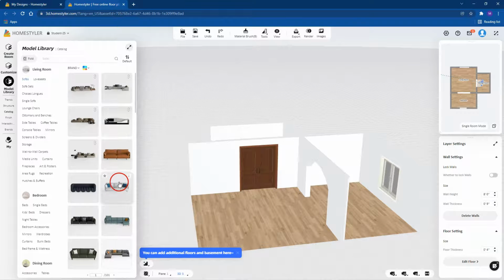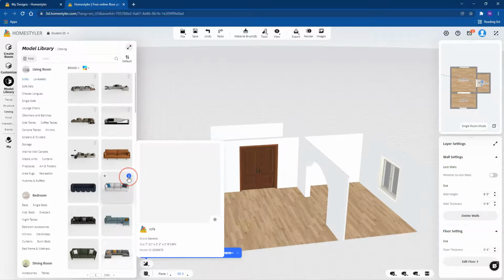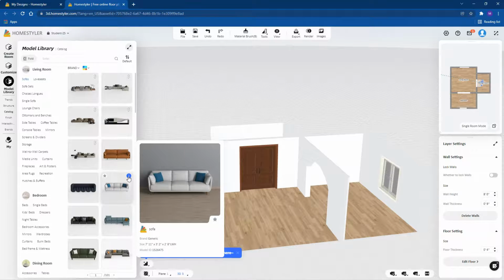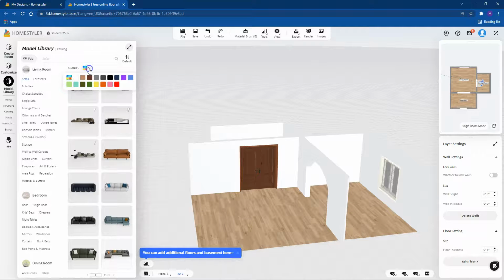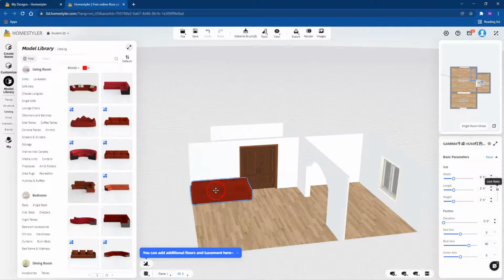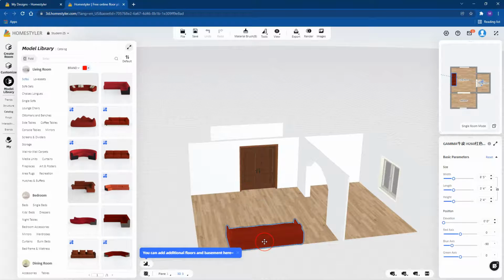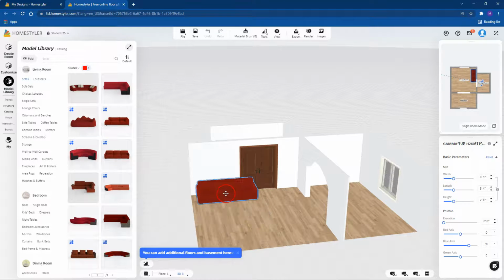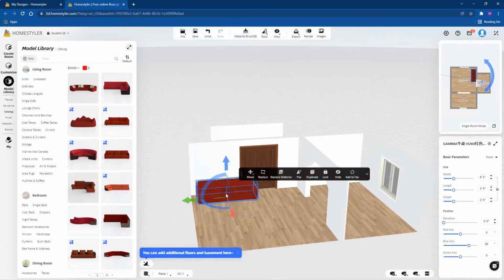But if I liked this sofa here, I could click on that, hover over that info, and see what it looks like. And remember, we can search for colors based on our color scheme. So if for some reason we picked a red color scheme, it's going to give us sofas that match that color scheme. So I like this one here. I'm going to click on that sofa and I'm going to drag that into place. And they will snap to walls or outside edges of floors. So I'm going to place that there.